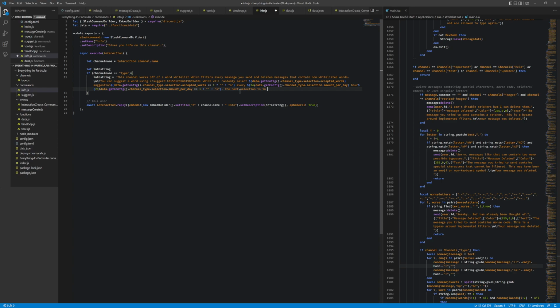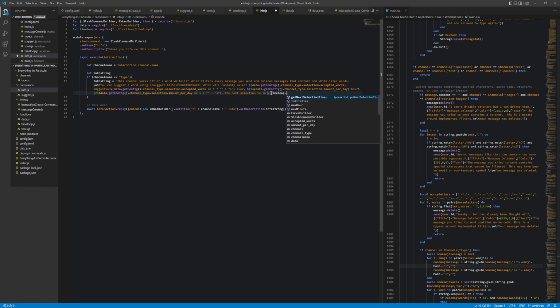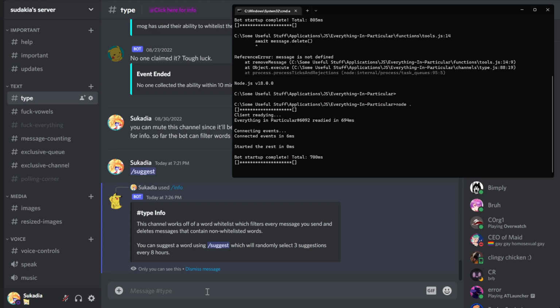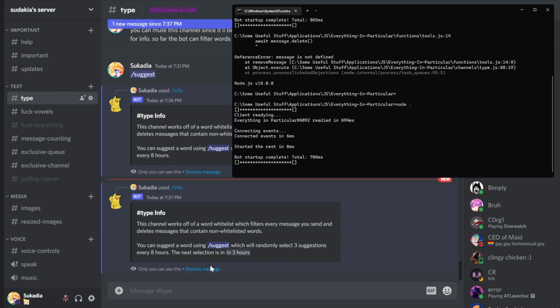Then we want our time loop equals require. A lot of stuff here. Functions / time loop. And then we want time loop dot get next time. Relative. And what that should do, if I rerun the bot, I think it should give us a timestamp that's valid, or it should error. Next selection is in 3 hours at 10:15. Okay, it shouldn't be at a 15-minute mark.